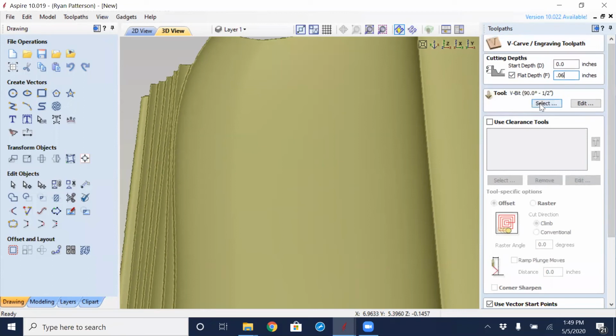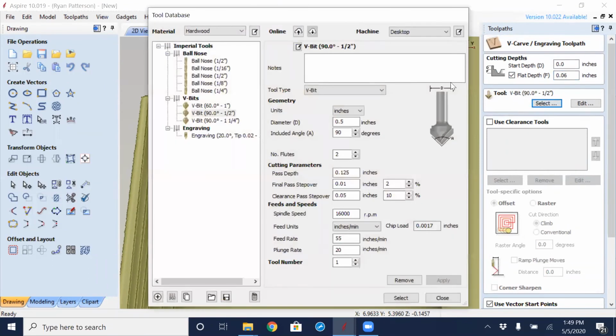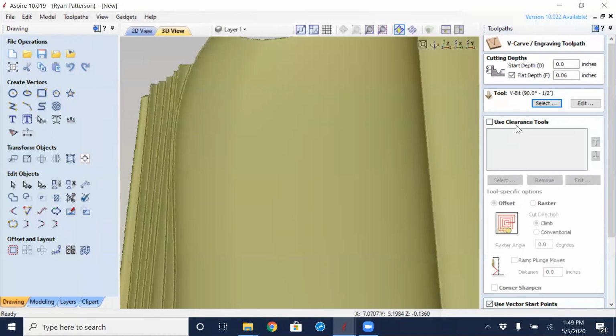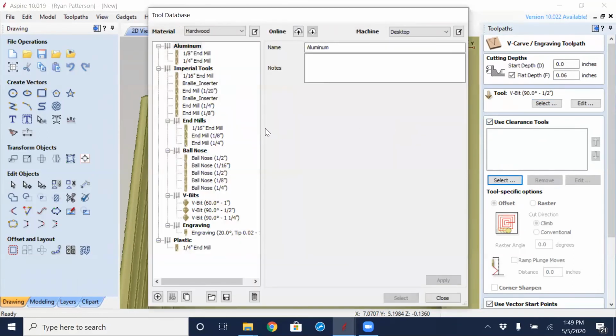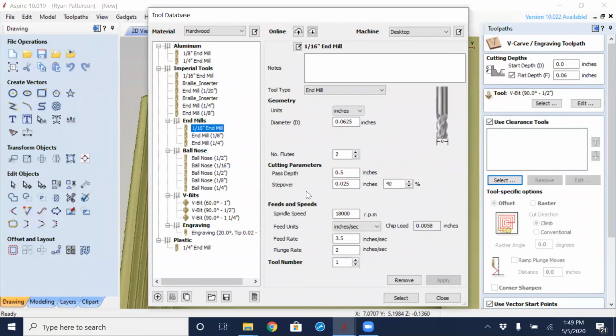And I am going to select a different cutter for this. And I should use, this VCarving is what we're using, and I'm going to use the area clearance tool. I'm going to select a different bit. I'm going to use a 1/16 inch end mill.